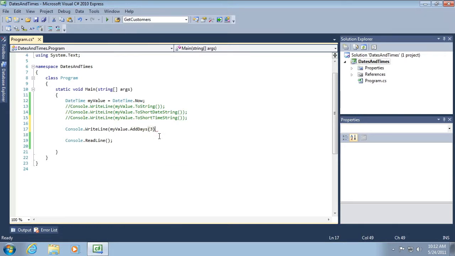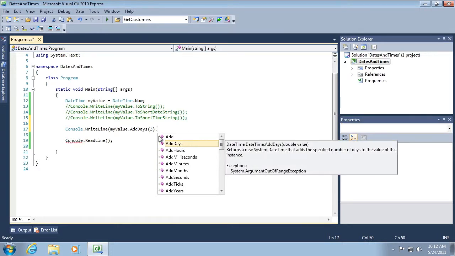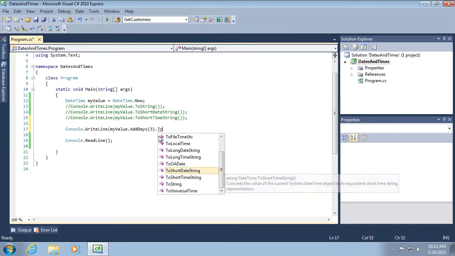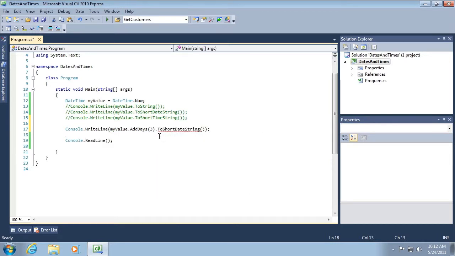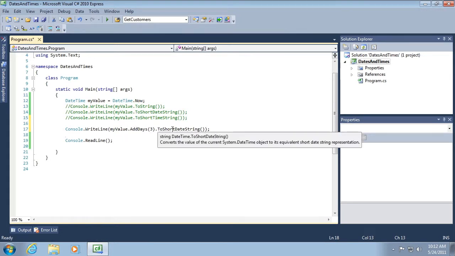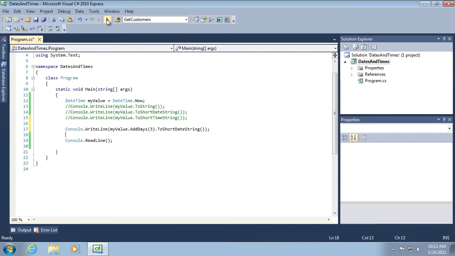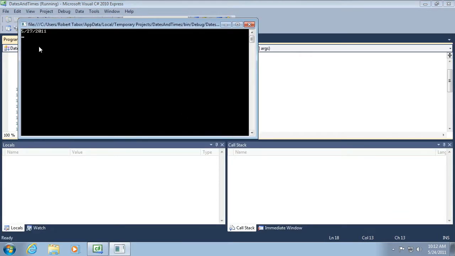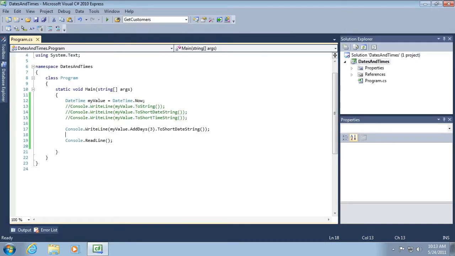So if I were to hit a dot on my keyboard, I'd be able to continue to work with a DateTime. So in this case, ToShortDateString, I'm able to attach these methods together. As long as they all return the same thing, I can build this long argument. So I'm taking my current value, which is today's date, I'm going to add 3 days to it, and then I'm going to just print out the date portion of our DateTime class. So let's run the application, and you can see formerly it was 5/24, now it's 5/27. All right, pretty neat.